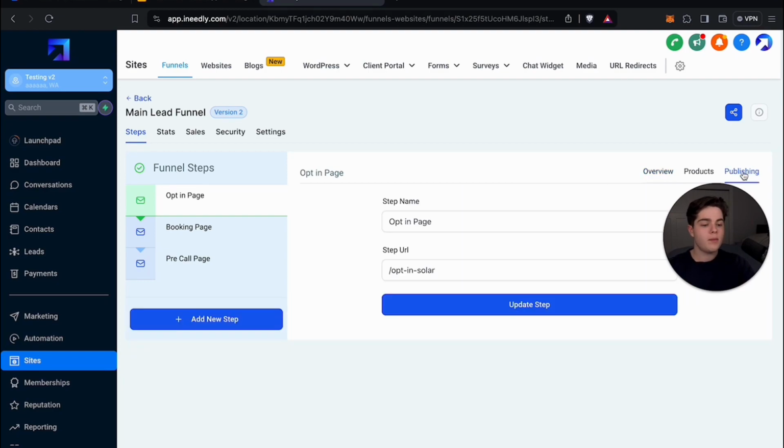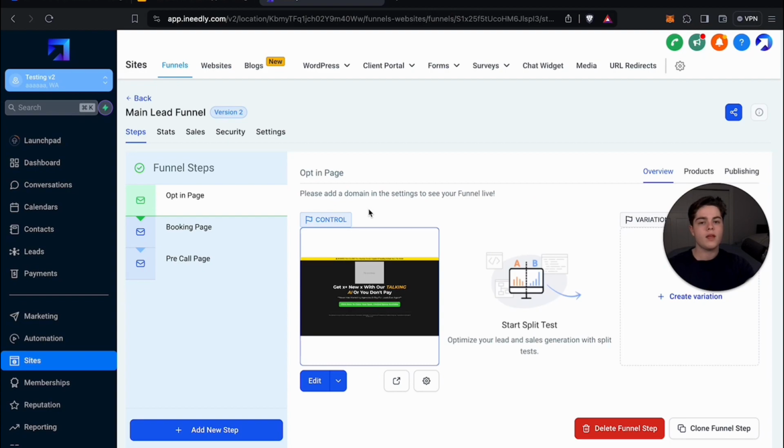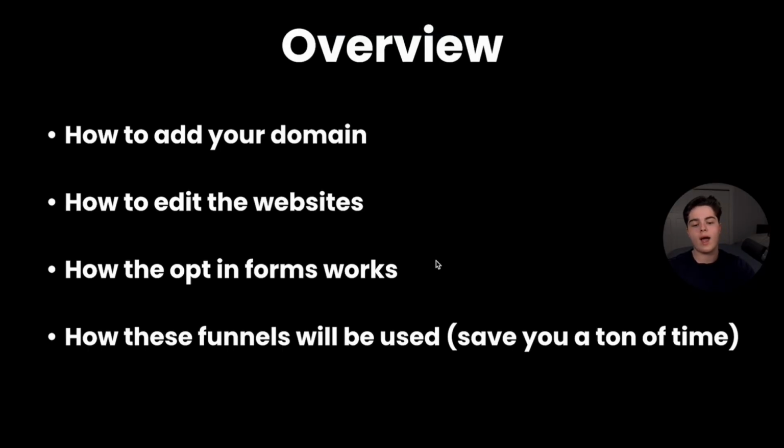Obviously, when it comes to publishing, you can see the web URL or anything like that. So like opt-in solar, you can change this. For example, all these pages have different URLs. You can quickly click here and edit that. So you can go like step 1, and you can update. Perfect, just like that. Then the end of the URL will be www.aneedly.com/step1. That's what I like to do. So overall, that is how you add your domain, and edit the websites, the funnels, all that sort of stuff.